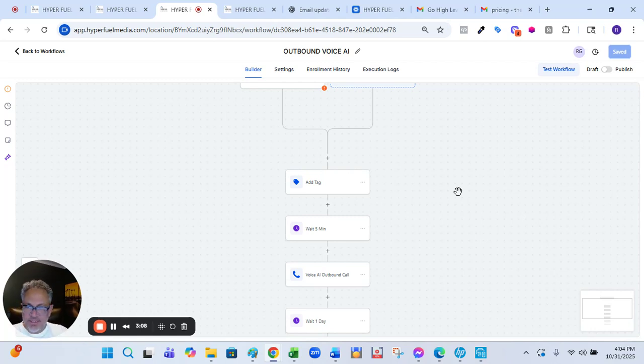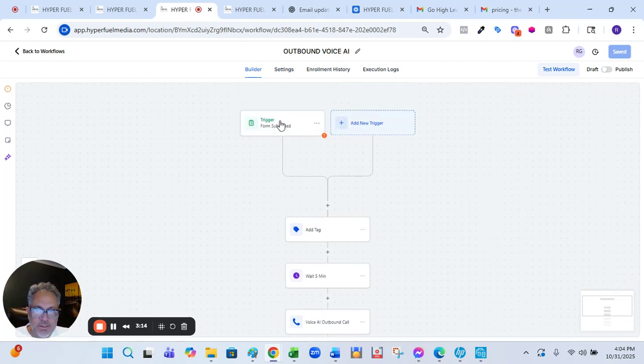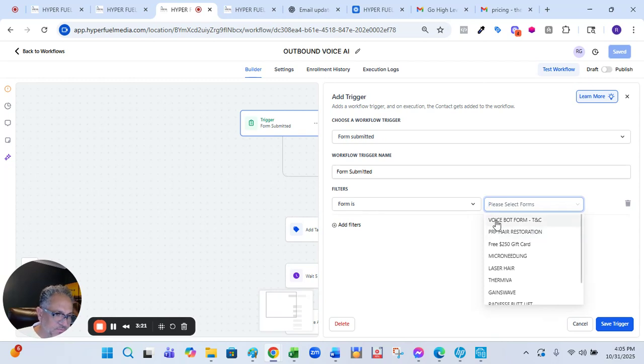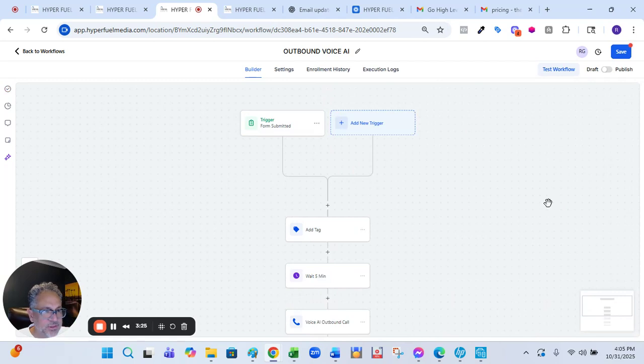So it's a link to a landing page. Then they put their name in there. Then that qualifies it to be sent the messages. So you would come in here, and the trigger form would be, like, voice bot form. I mean, you would rename it to that. So then that would be the form you want. Obviously, you're going to have to publish it.